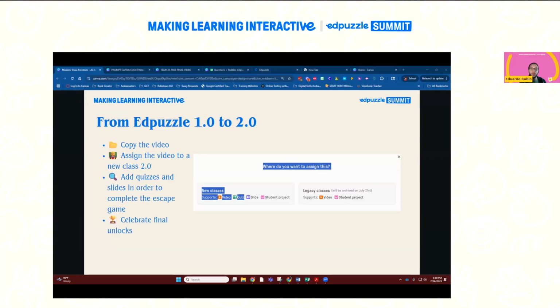After the escape room, you can create a quiz. You can also be helped by artificial intelligence, and you can put in 30, 20, or 10 questions to check whether they have well understood what they have learned with the escape room.